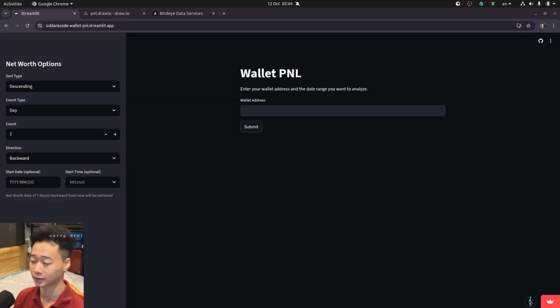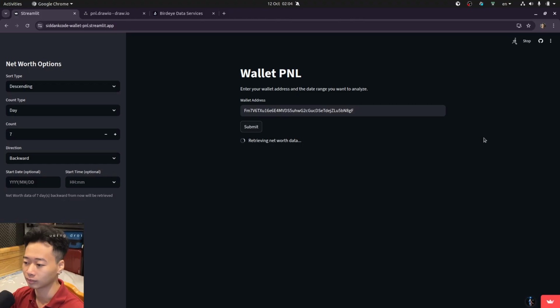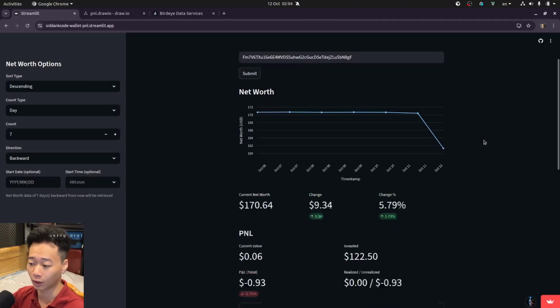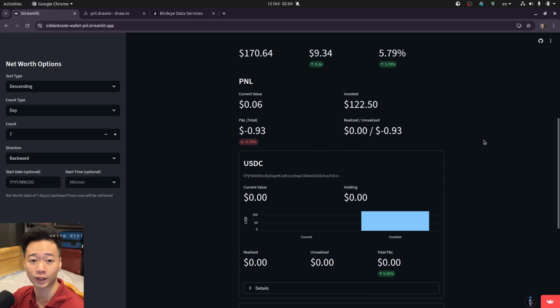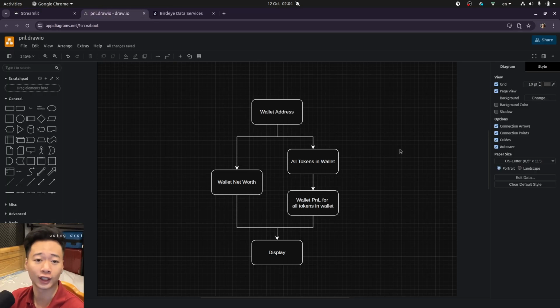Here's how the app works. You just enter a wallet address, submit, and you'll get the net worth and also the profit and loss data for each of your tokens in the wallet. Let me guide you through the flow of the app. It could not get any simpler.